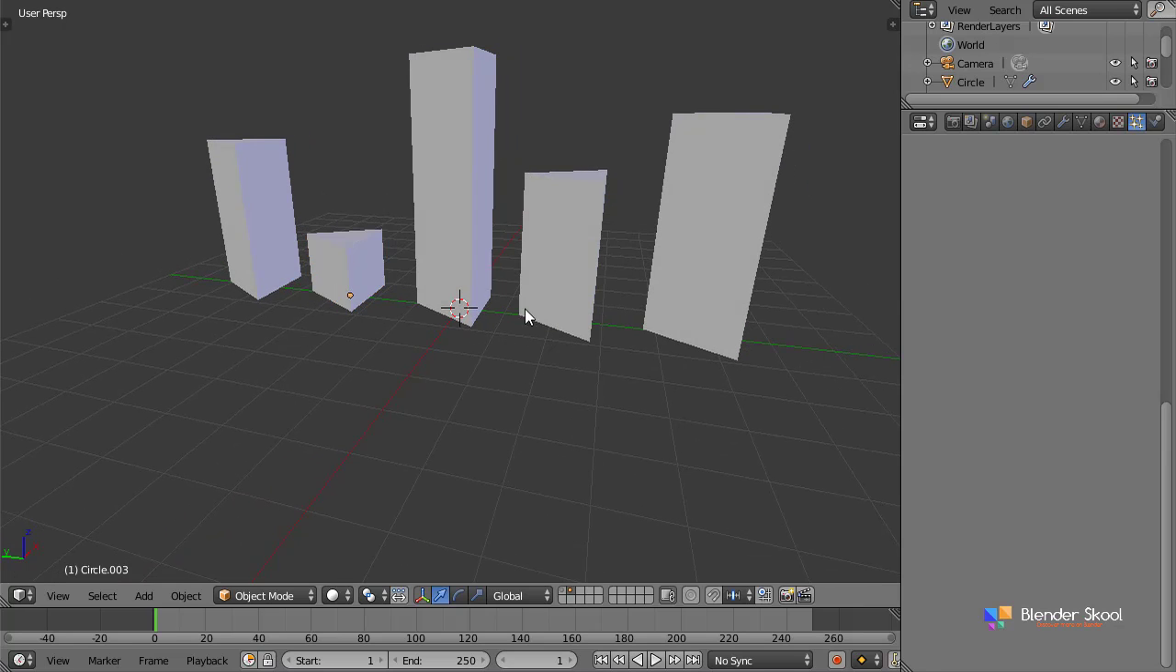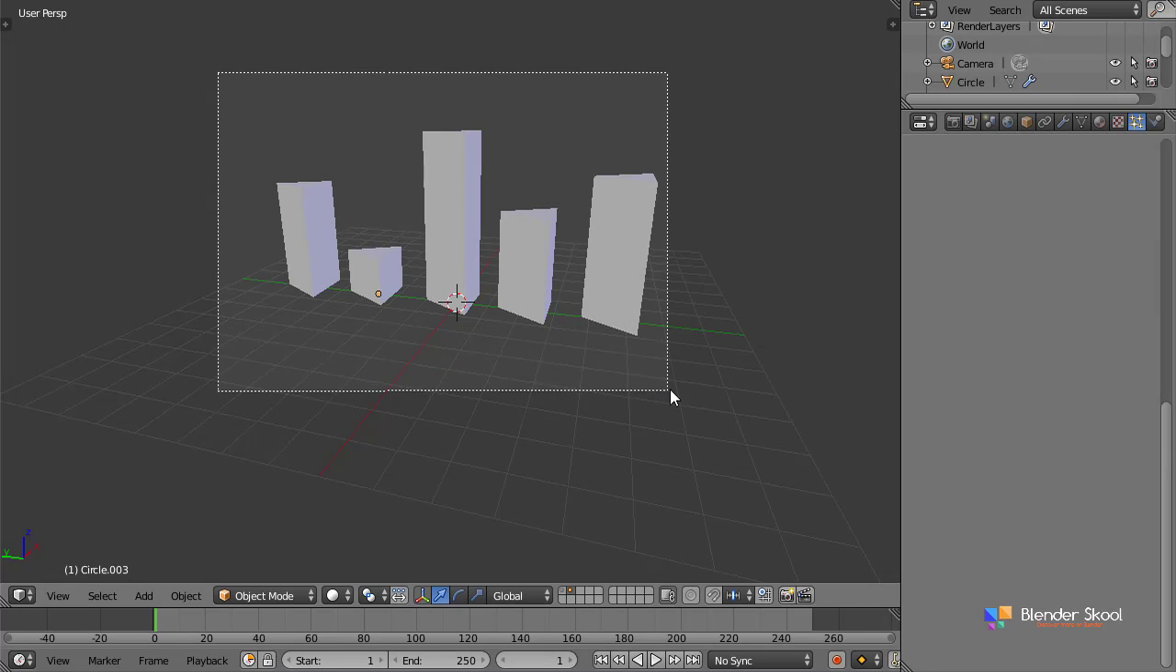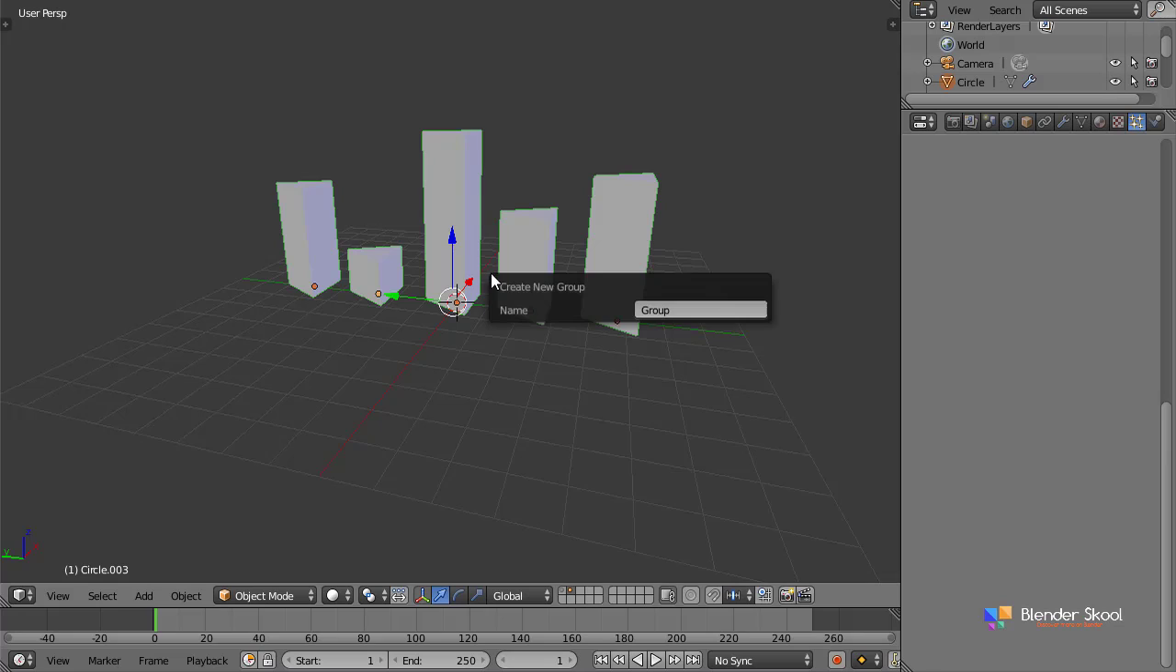So press A and then press B to draw a box around all these triangles, so that we select all of them, and then press Ctrl G, and then we can change the name of this group by pressing F6. So I'm going to call it triangles. Okay, that's nice, that's done.